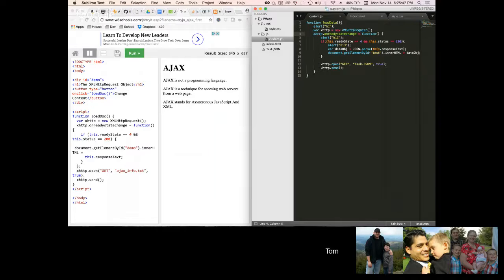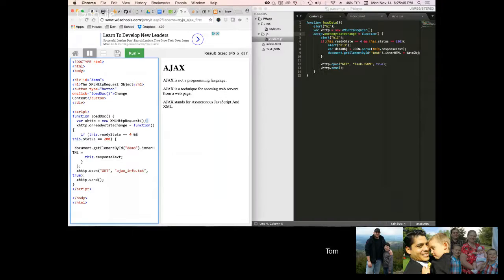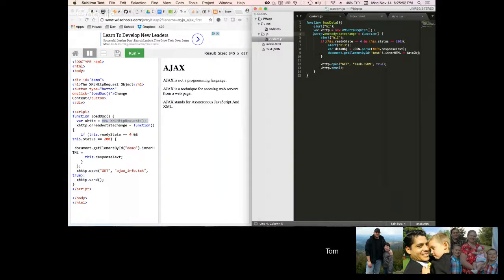New XML HTTP request. That's the same thing, isn't it? Yeah. So that's good. Now we come down here, XHTTP dot on ready state change.